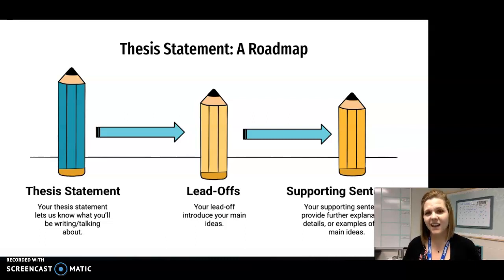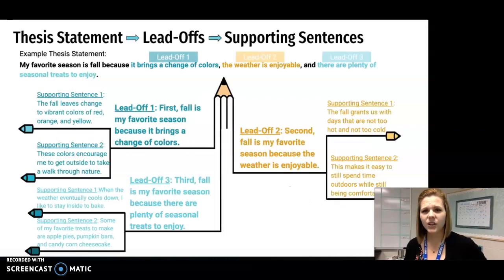Now on this next slide, I attempted to give you an example, and just a warning, it looks maybe a little bit crazy. And so I want to explain this in the best way possible. If this confuses you at all, feel free to reach out and I can try to re-explain it in a different way. So for this slide, I'm still working with the same example thesis statement that I showed you on the last few slides. Again, that thesis statement says this: "My favorite season is fall because it brings a change of colors, the weather is enjoyable, and there are plenty of seasonal treats to enjoy."